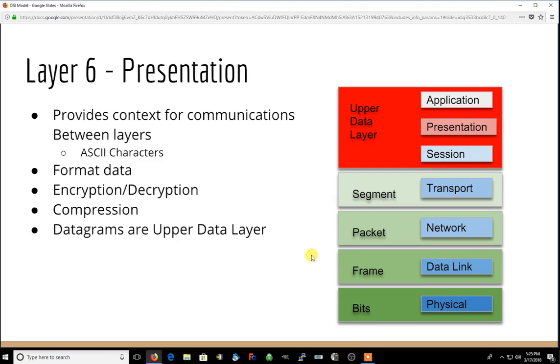The presentation layer, layer 6. This provides context for the communications. And by context, it means, hey, this is going to be ASCII characters that we're sending. This is ASCII characters that we received. That type of context. It's the format of the data. If it's not ASCII, it could be EBCDIC. So it's all depending on what the two computers can talk and what the application was configured to do. This is where also you can encrypt or decrypt data. You can compress that data down and, of course, decompress it.